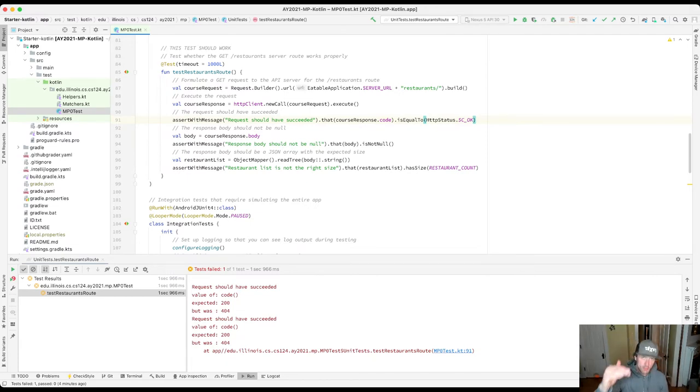So what happens is the test suites are basically making assertions about things. And what I expected to happen was that this request would succeed and return a status code of 200. Now I go back to my output and I see what happened was it returned a different value. And in particular, it returned a value called 404.